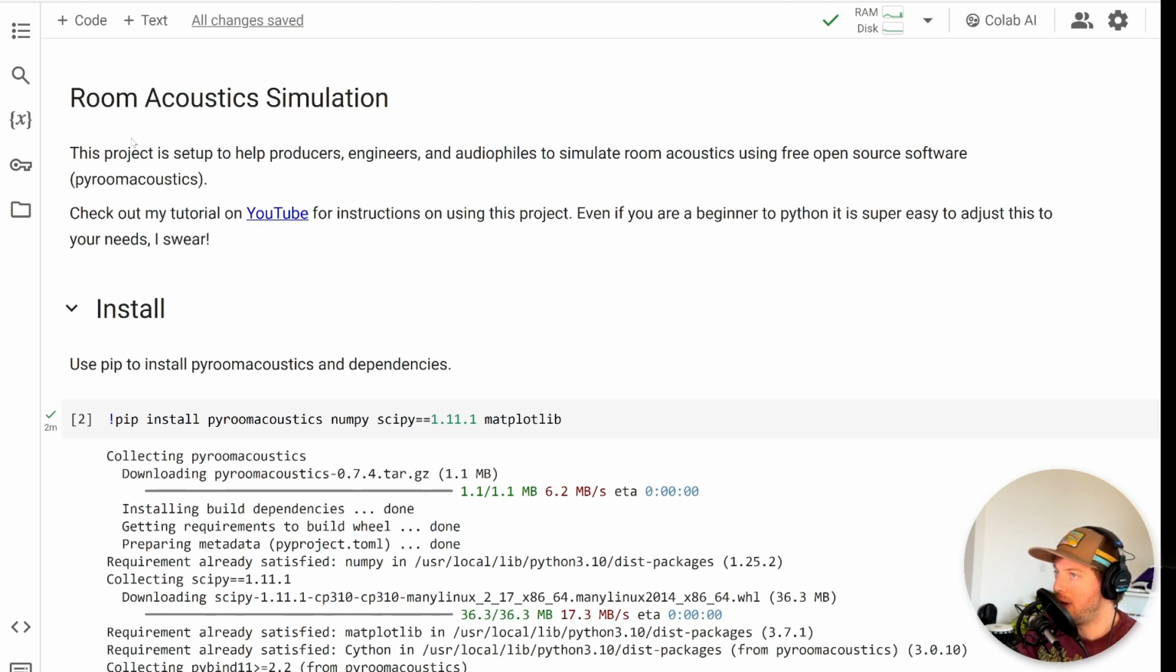In my previous video, I had a very in-depth tutorial on how to use this Google Colab project for room acoustic simulation. So I won't go as in-depth this time, but if you need more explanation, just check out my previous video. So let's see. First you'll want to follow the link in the description of this video to open the project.